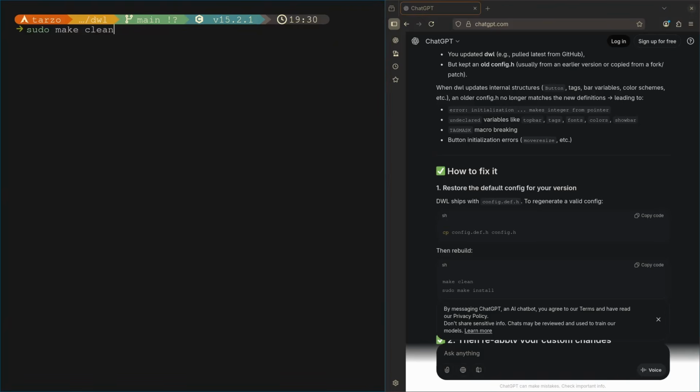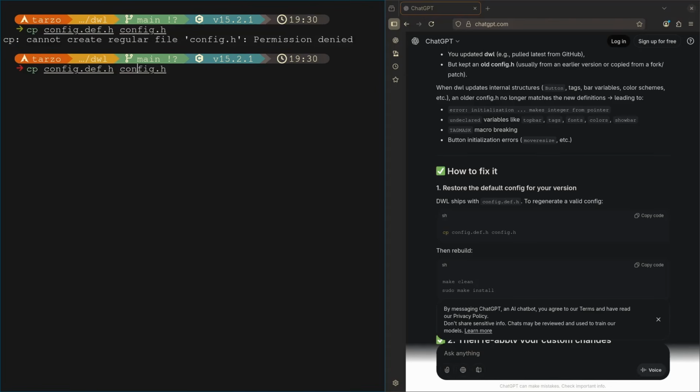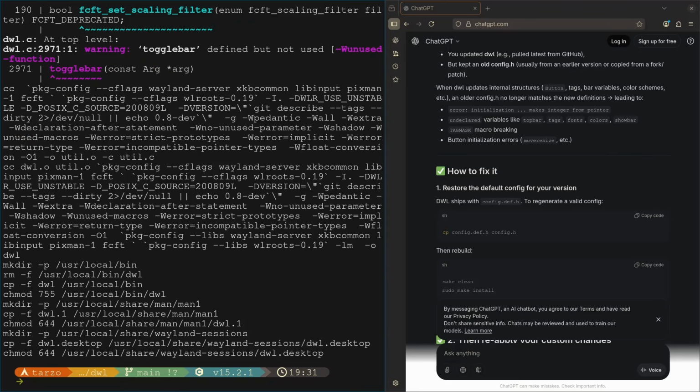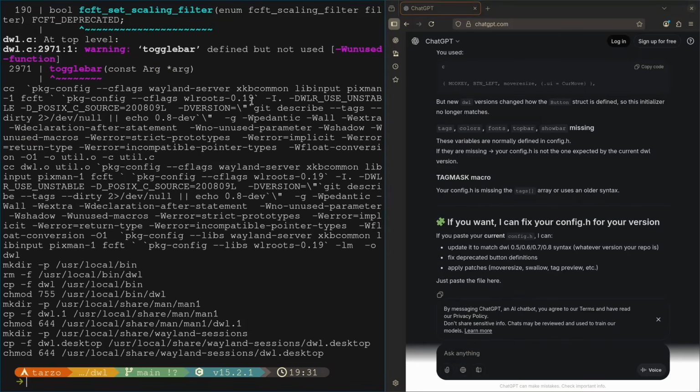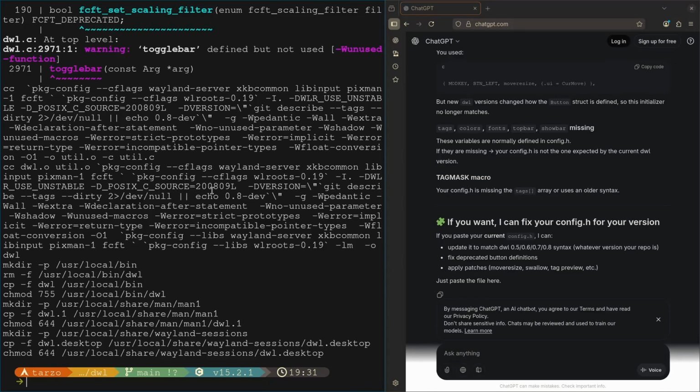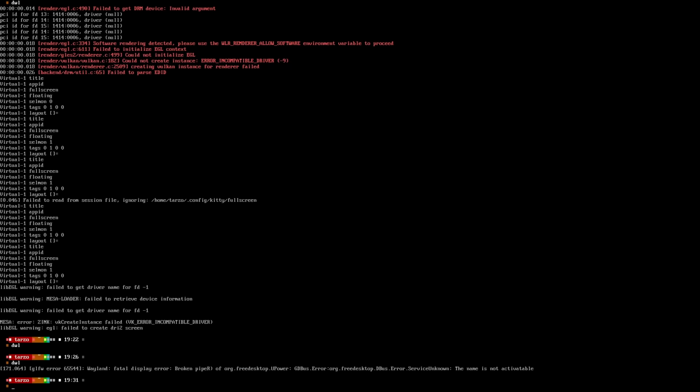Okay. So do I not need sudo? So cp config.def.h. Okay, I need sudo for this. Now I can do make clean. Okay, so sudo make install. I think that worked. I'm not sure, I don't care. I want the bar to be available, so do I have to exit out of it and then get in again?